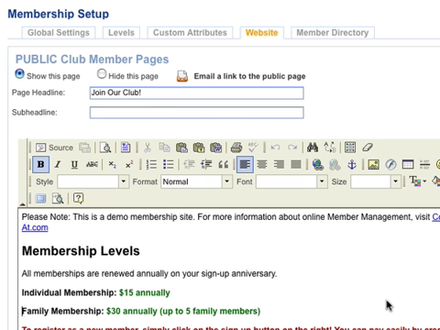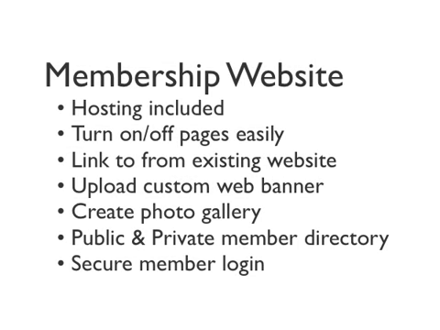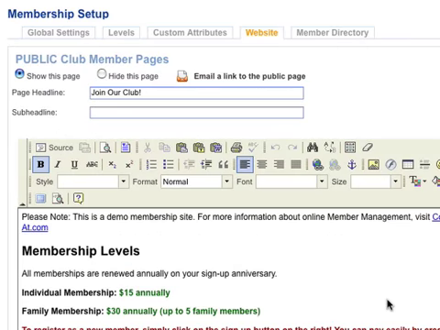Next, let me touch on the member website briefly. With your account, you also receive a website. All hosting is included with your account. Your organization website is integrated with both Event Manager and Membership Manager. Some organizations choose to use this as their primary website, whereas other organizations simply link to events or the member login page from their existing website. The nice thing is that your website can be branded to match your organization.